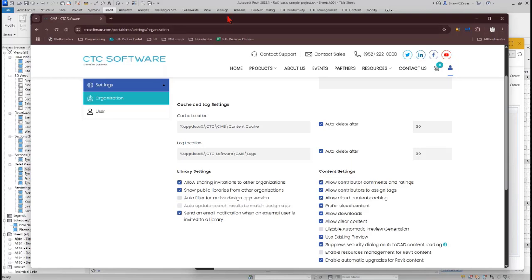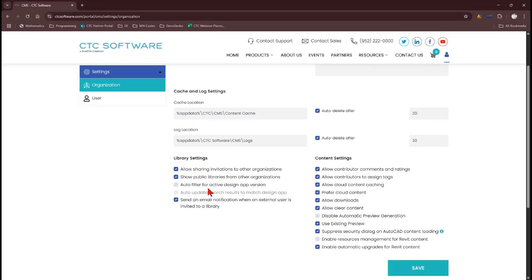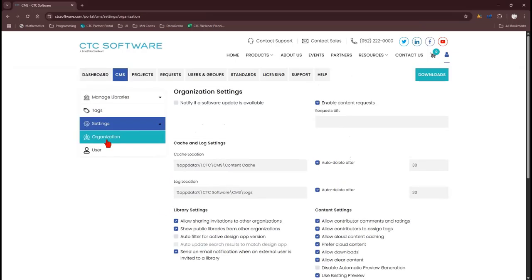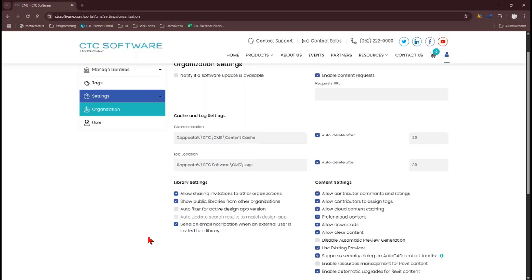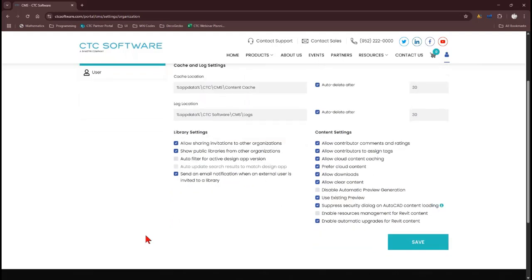So I am now in the portal, and in a previous session, we talked in super deep detail about all of these settings here on the CMS organization areas, in one of our earlier recorded webinars in this series. I encourage you to go back and take a look at it. I'm going to explain two of those settings right now that relate to everything we've been talking about today.